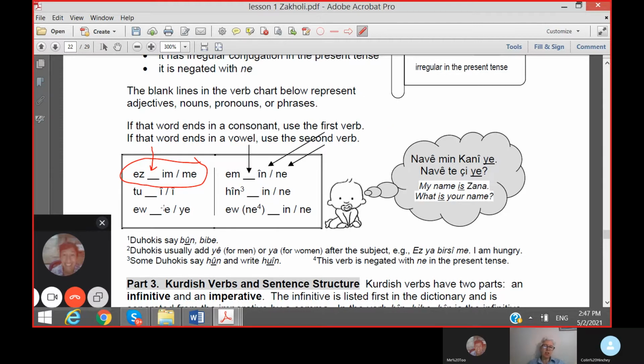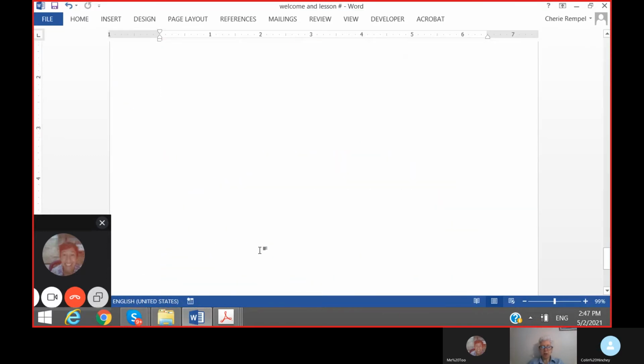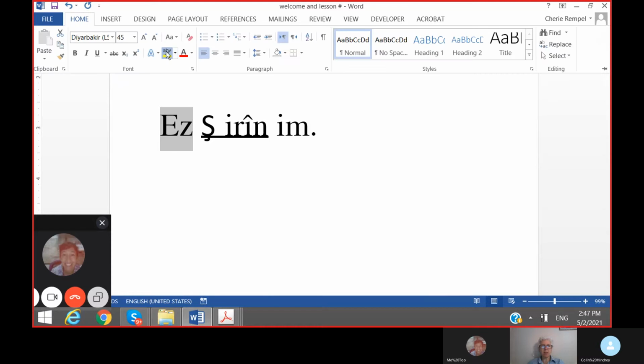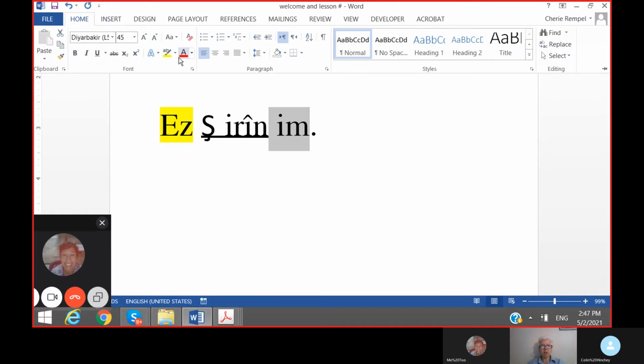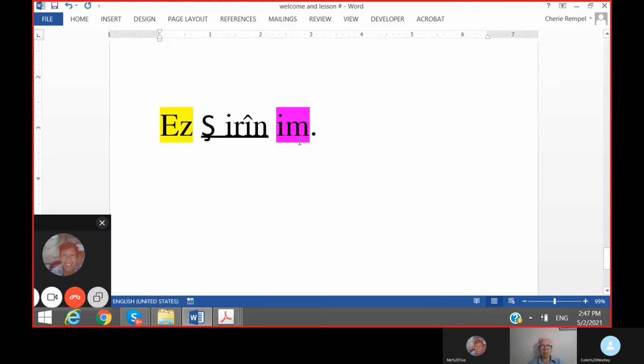So if I say az Shirinim, let me type that for you so you know what I'm doing here. Az Shirinim. Here's my name. I don't know why I put a space in there. That's my name. Az is my subject, and im is my verb that agrees with my subject, and I must make my verb agree with my subject. It doesn't have anything to do with what's in the underlined part. It has to do with the subject.